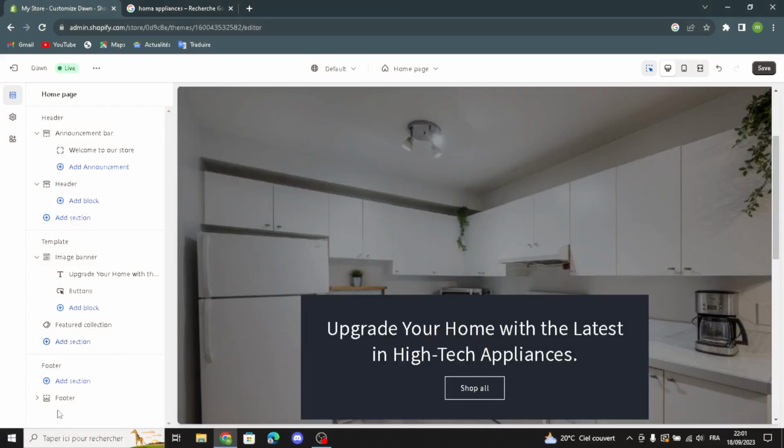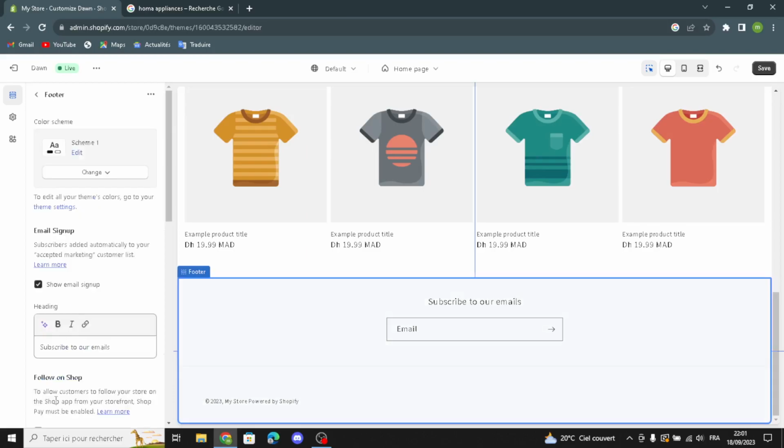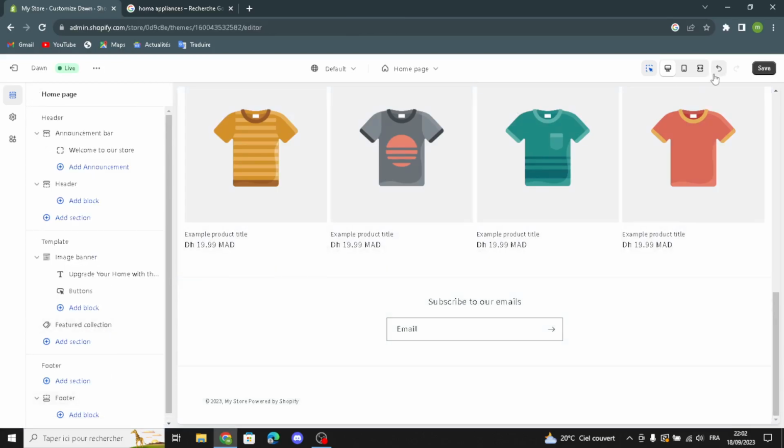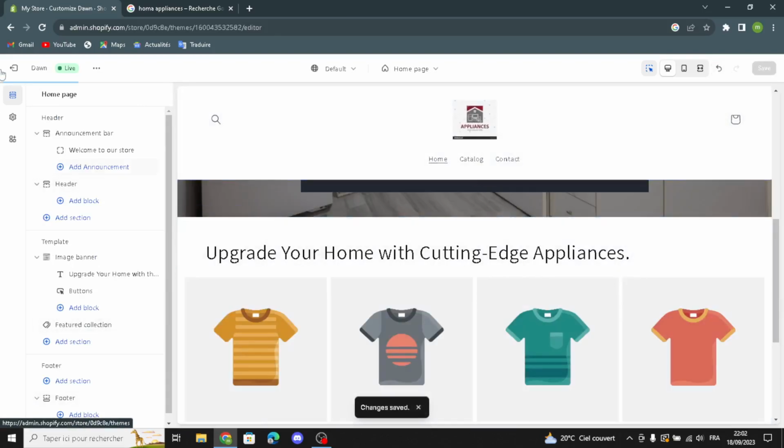So that's it. Now let's move on to the last section, the footer section. So here you can change the color scheme, you can show image sign up, you can generate the heading here. Also you can enable follow on shop, you can show social media icons. So that's it. Now let's save this. After you're done from designing your website, just save this and let's get back.